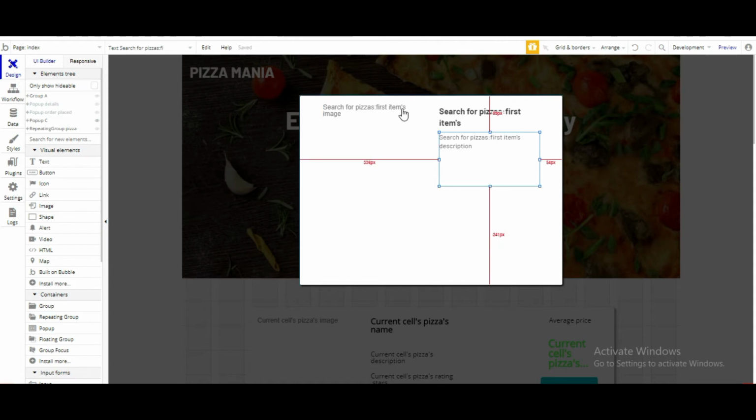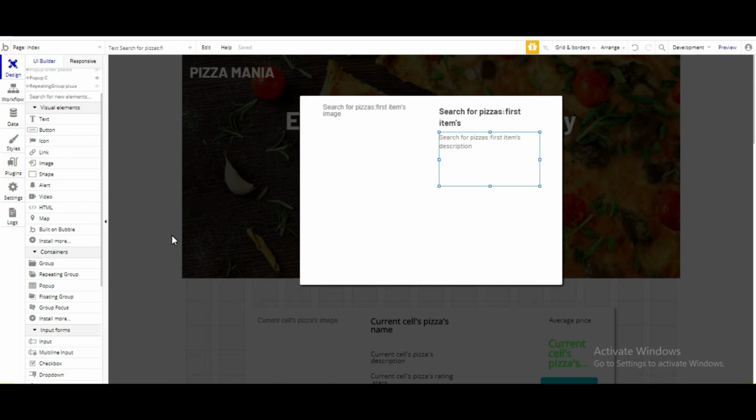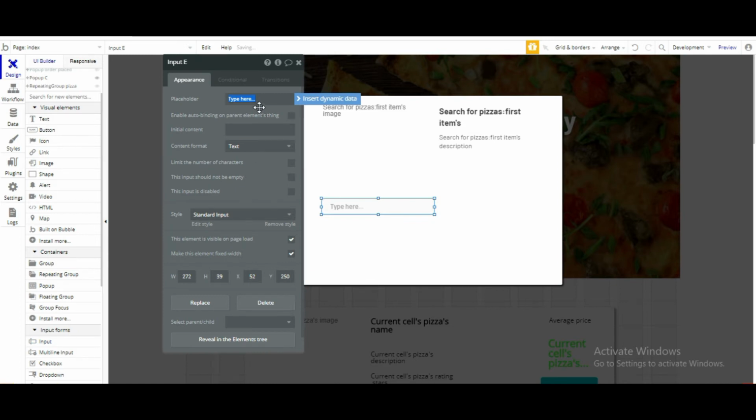So now we have showed the image, name and description of the pizza. We also want the user to enter their details so that they can order their pizza. So for entering details, we want the user to input anything. So for that, we'll use input. Let's just create an input bar here. The placeholder name will be, let's just write name. So here this is our input name in which the user can enter their name. The content format is definitely of text type.